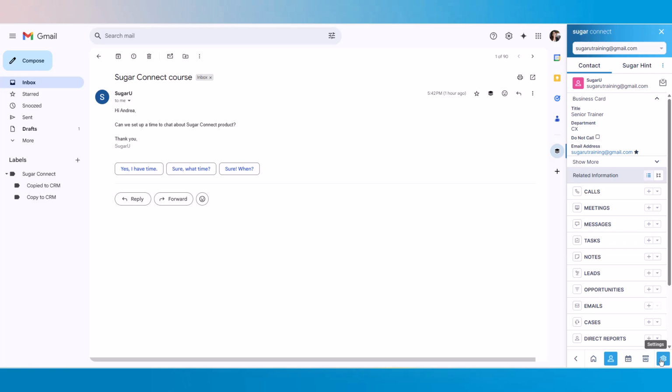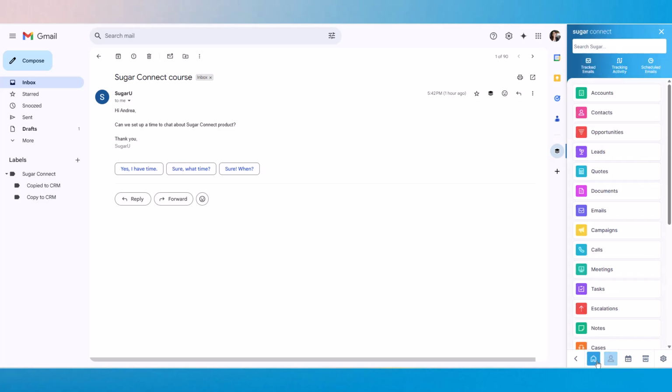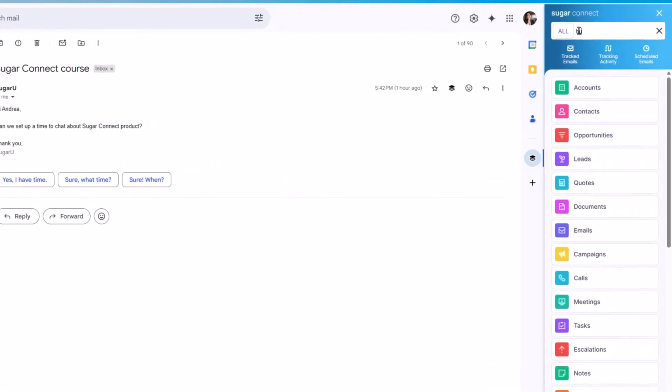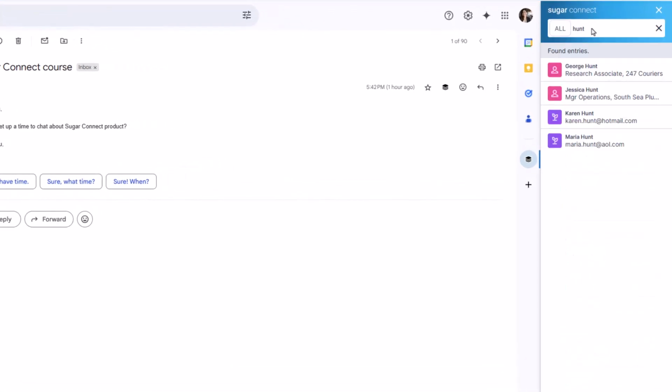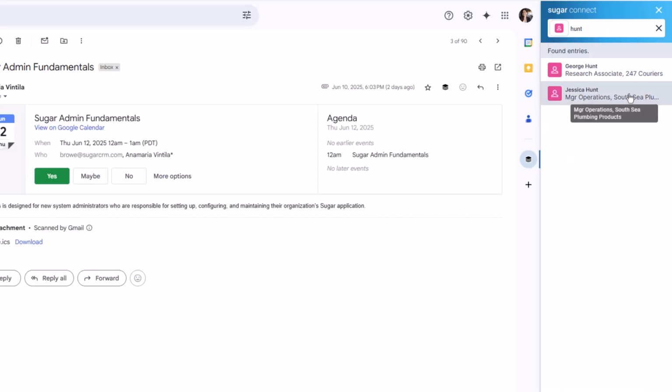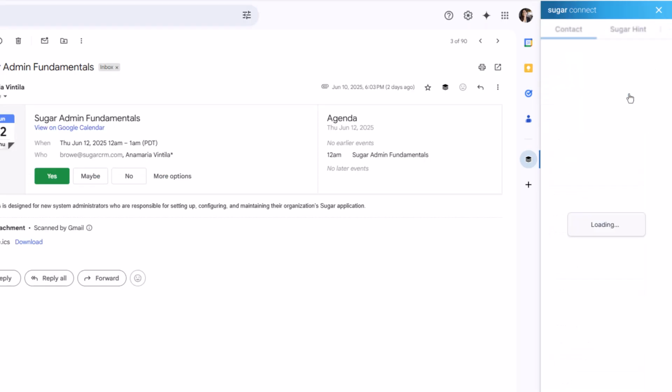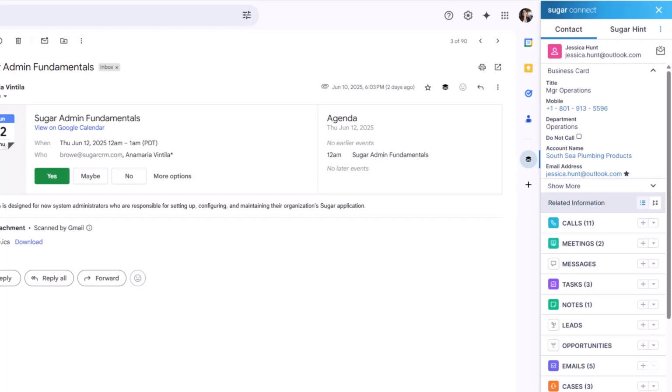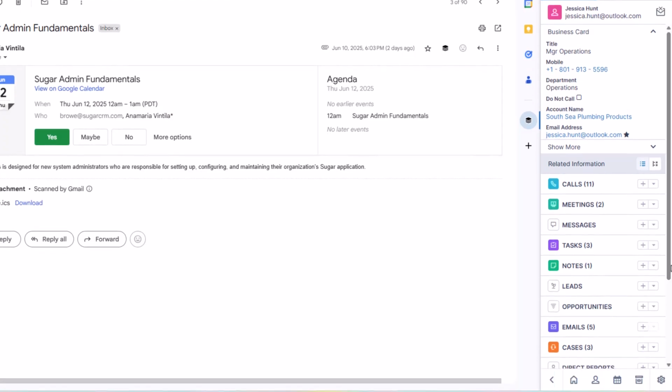We're in the Gmail app, and I'll start by clicking the Home icon to return to the main view. In the search box, I can type keywords and press Enter to search my Sugar database. I can refine results using the Module Selector to limit my search to specific modules. When I find the record I need, I can click it to open the Record view, which shows detailed information and related records. Let's click the Back button to return to the Home view.